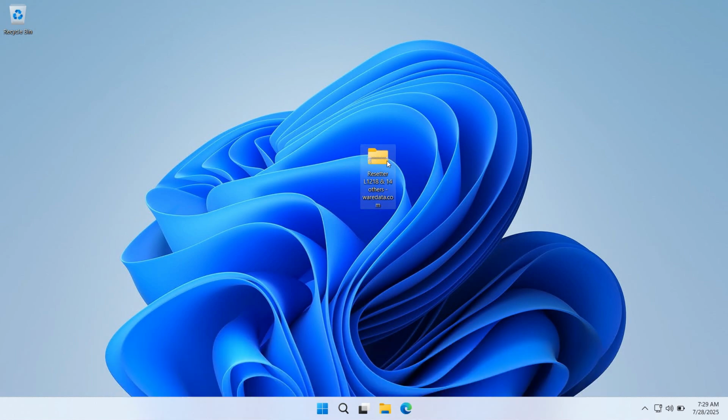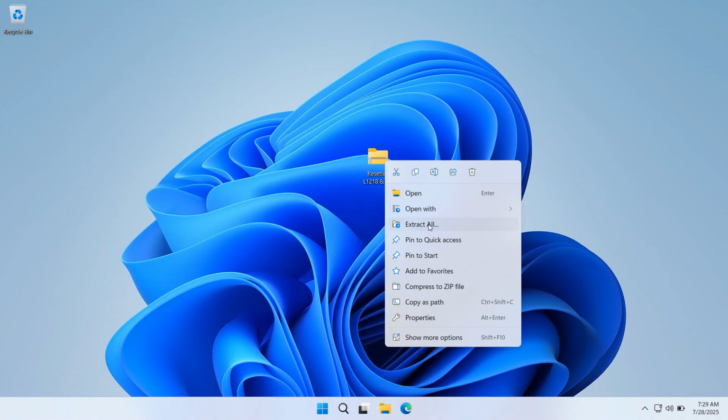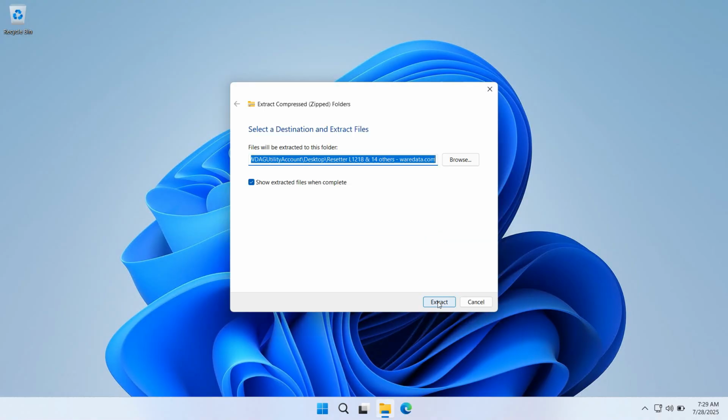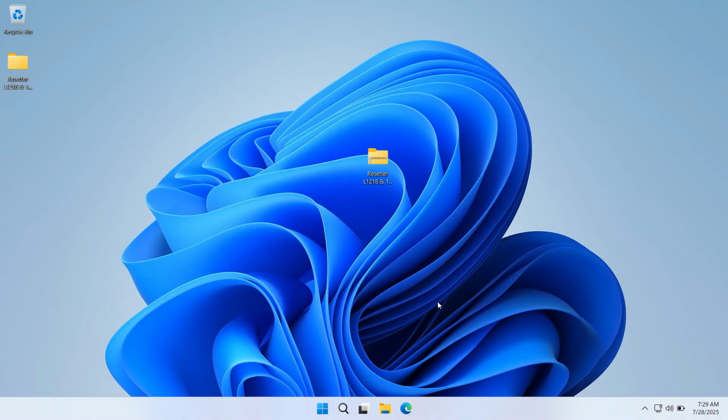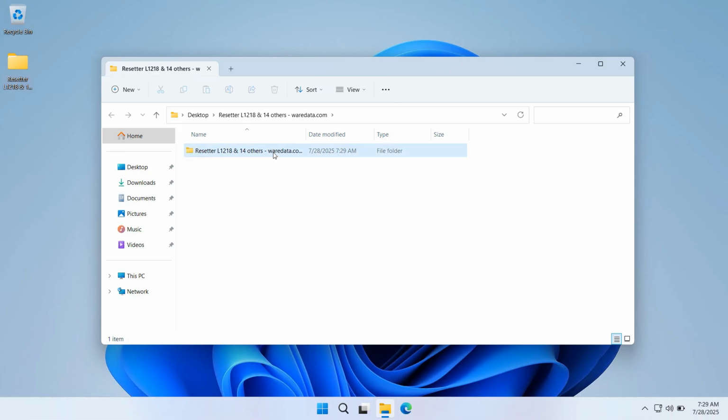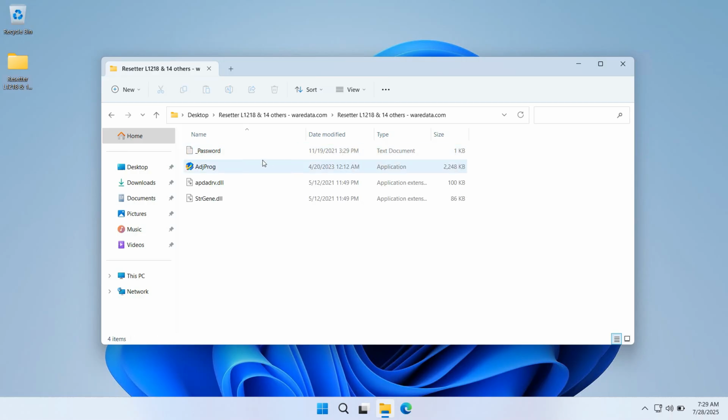After you download the file, you can just extract the file by right-clicking on the file and select Extract All. Please click Extract button here. After that, you can open the Resetter folder and run the adjustment program files.